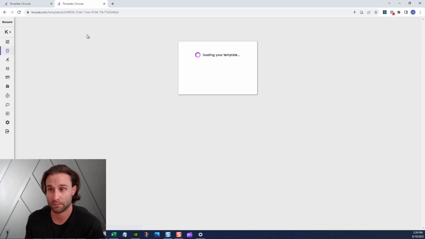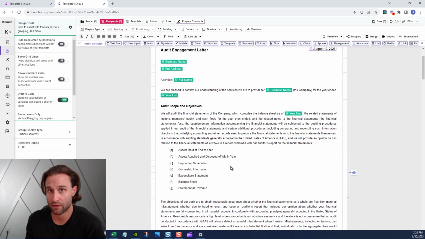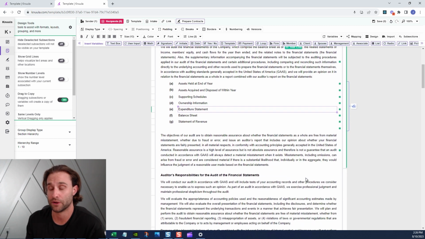So I'm going to go into a template on Knuula, and I'm going to show you what I mean. And I promise you, we can cover every single custom situation you need and do it in a really efficient way. That's one you can reproduce.